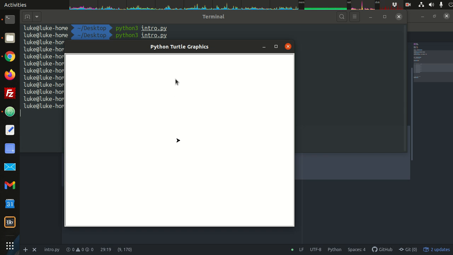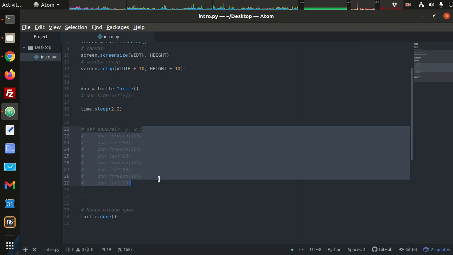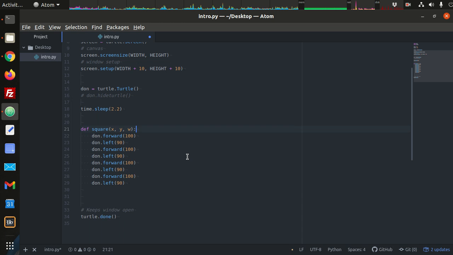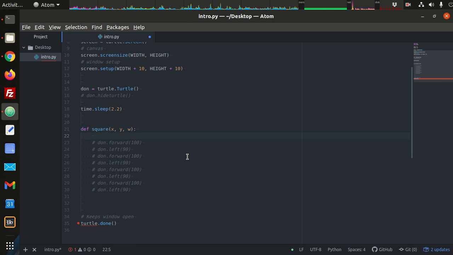Similarly, anything positive y is up, and as you go down, that's negative y, right? So the higher the value, the farther you go down to negative y. So there is a special function called goTo, and I can change the location of my turtle. Let's say Don.goTo, and I want to go to the x and y coordinate I specify here.